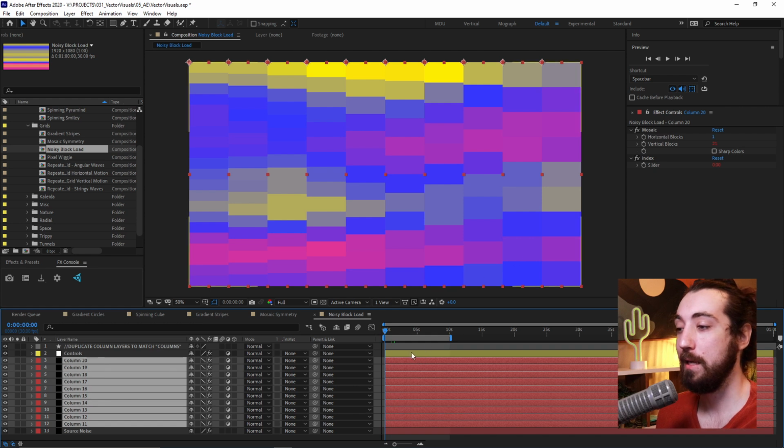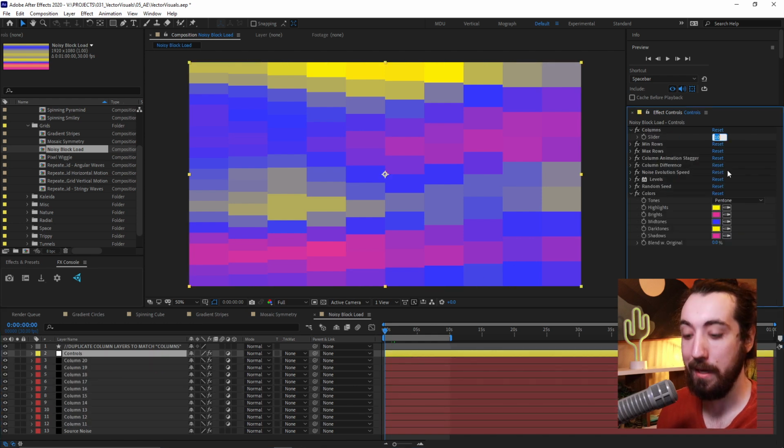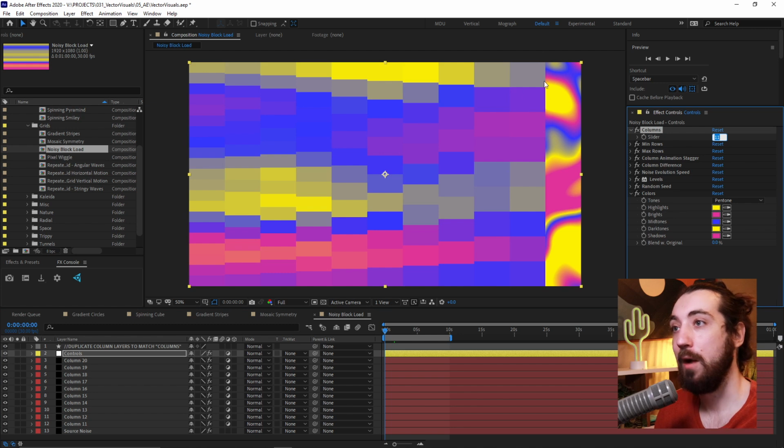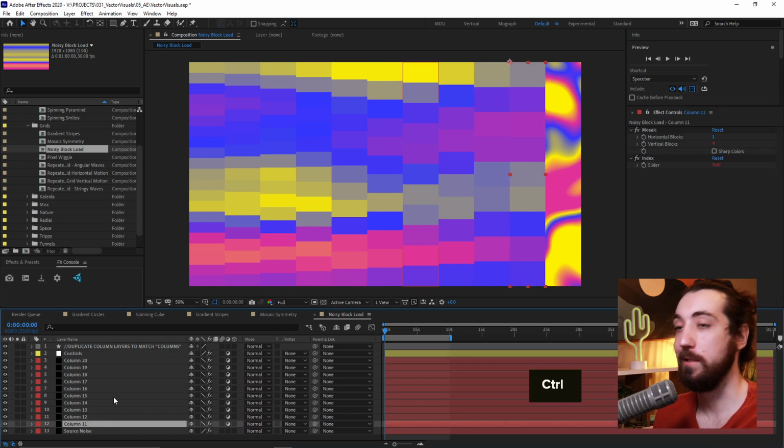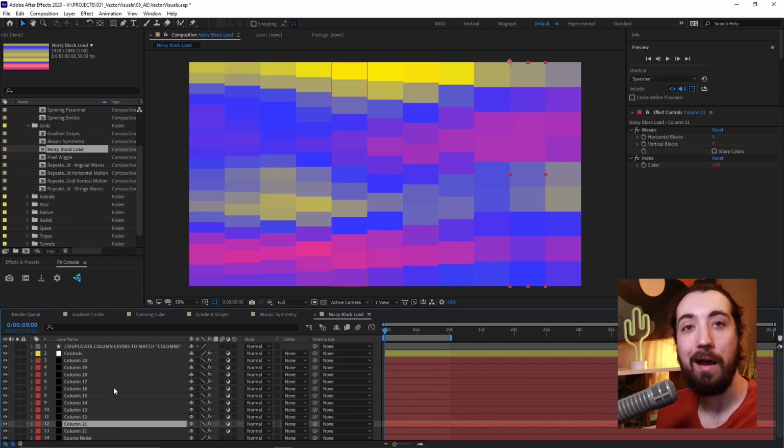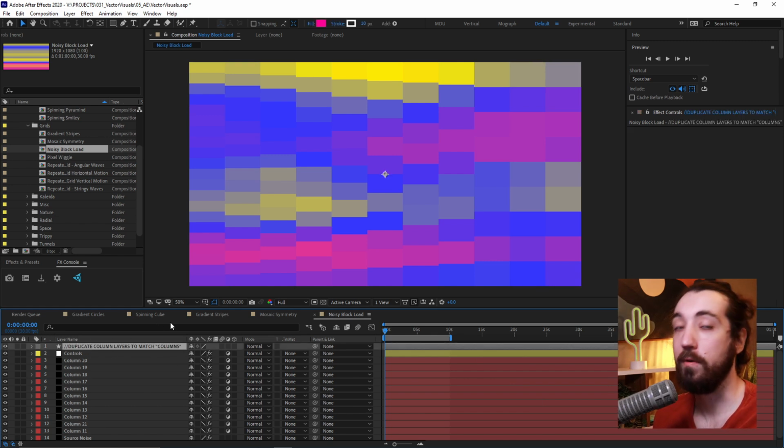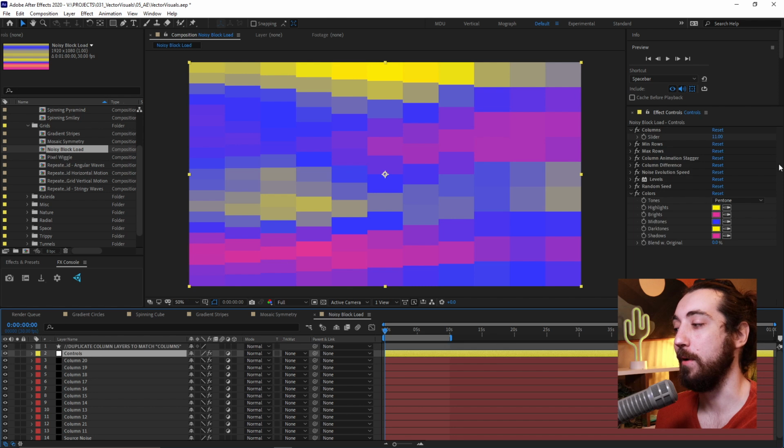So if you see here that I changed this column slider to be 11, now we have this block missing. And wouldn't you know it, if we just duplicate another column, now it's working again properly. So for some of these things to work, just look out for our little notes, and when you're messing around with the controls, it should all be totally gravy.